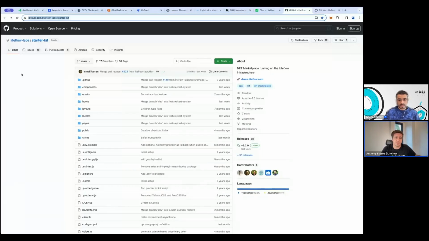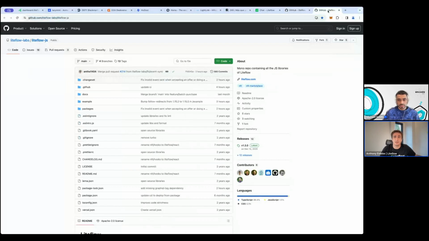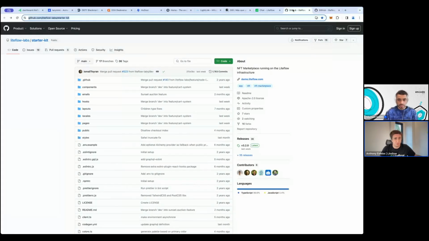So all this is open source. You have the starter kit directly on GitHub here. You can actually fork it. You can have the library here if you want to check the library. And what we're going to do now today is create a platform quickly, and you will see. I know we have something like 20 minutes left. That will be plenty of time to actually create a marketplace.